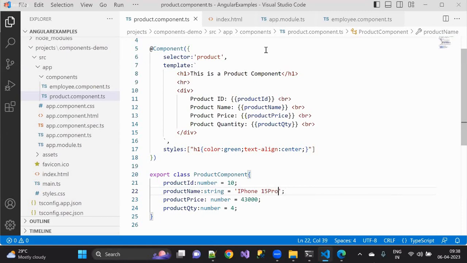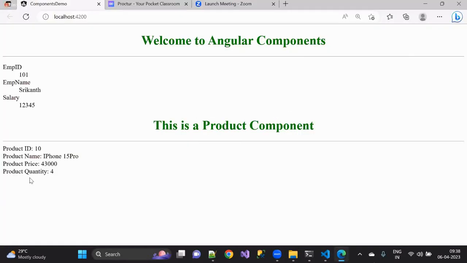Am I executing any command now? Tell me. Am I executing anything? No, right? If you open that, you're able to see that output. You see here. For every modification, it is live server only. Understand? Angular is using live server only. So that is how it is going.